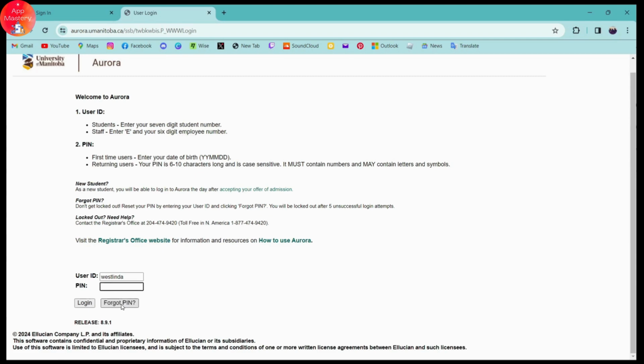But if you remember, then simply enter your user ID and then your PIN, and you can simply click on login, which is here. And once you click on login, if your information is correct, then it will log you into your Aurora account under the University of Manitoba. So that's it. That's how you log into your University of Manitoba.